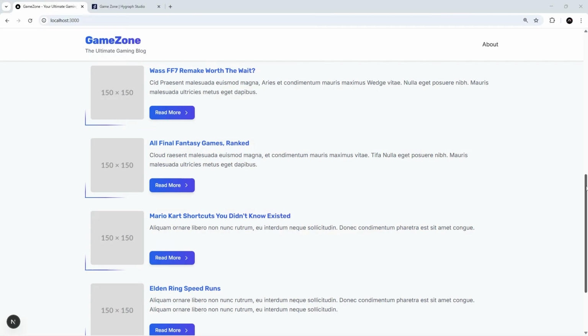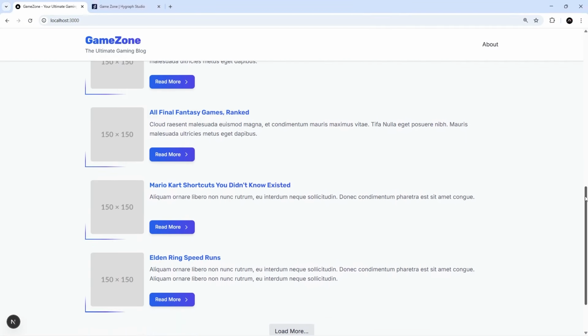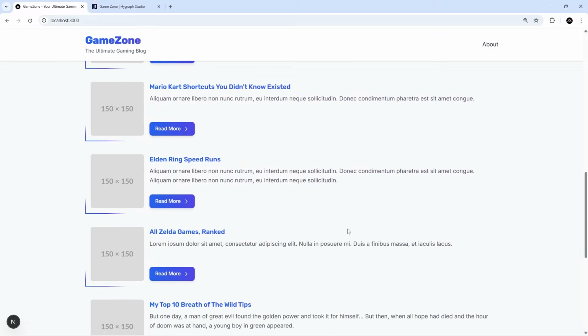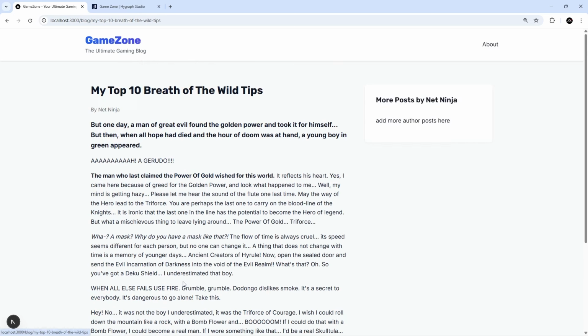Right, so now we've fetched the page content, we've fetched blog posts, and we've also implemented pagination on the homepage for those blog posts. If we click on a post, we go to the details page for that post where we see the whole thing. And we also see this sidebar section over here which says more posts by NetNinja, and it's completely empty at the moment.